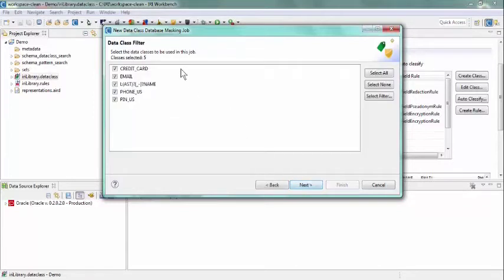Next, here are the 5 data classes that were in the library. I'm going to leave all 5 of those checked. Click Next. These are my 5 data sources that were in the library. And again, I'll leave all of those checked. And I click Finish.